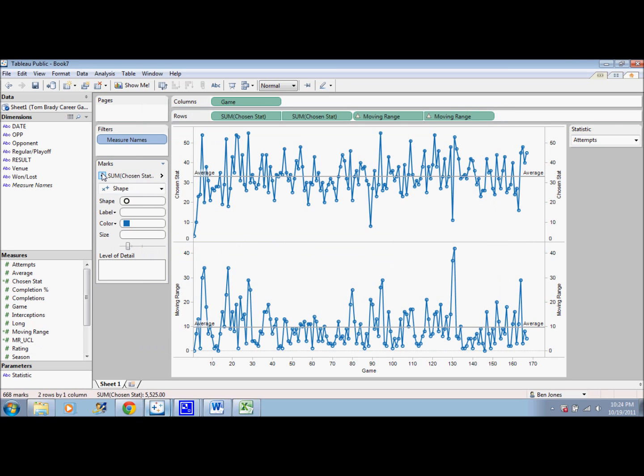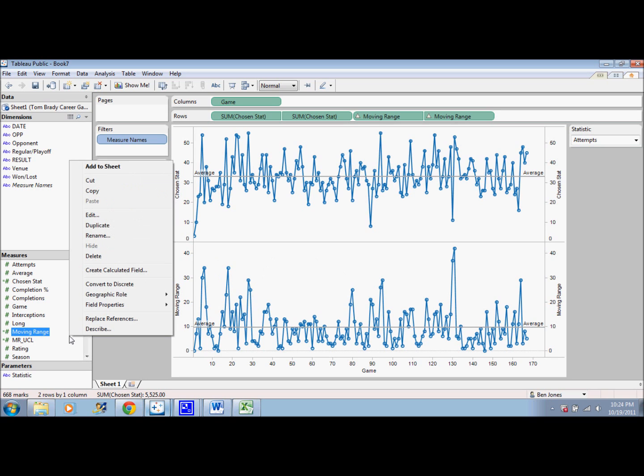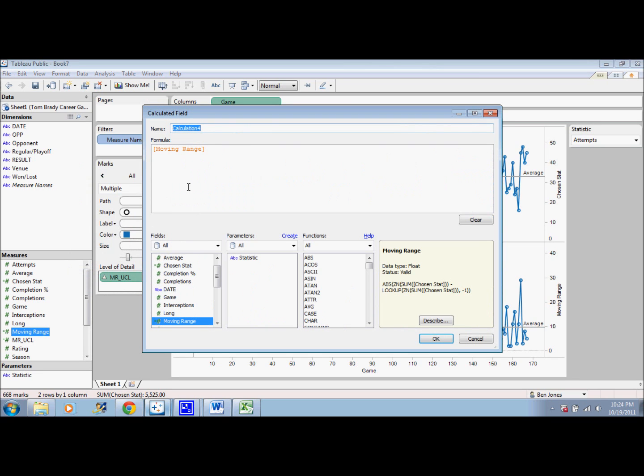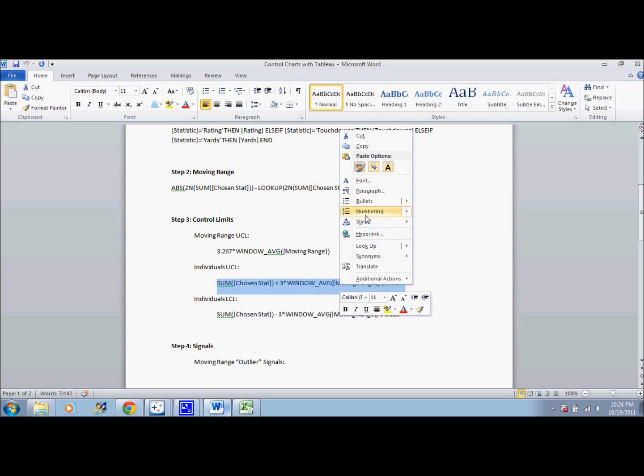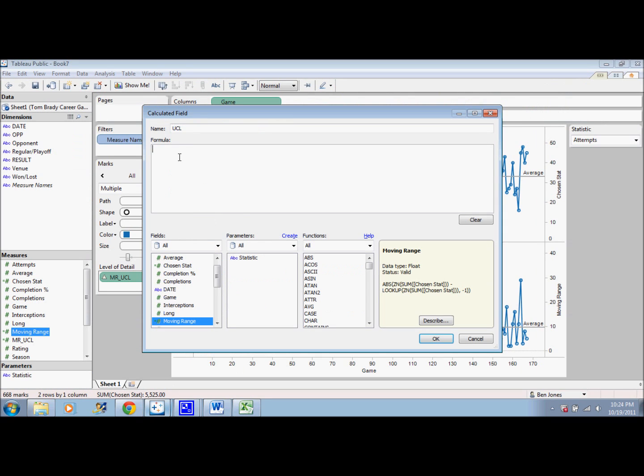Okay, so now what you need to do is drag that new calculated field, moving range upper control limit, into the level of detail. And I'll show you what we're going to do with that one in a minute. But before we put these lines in the chart, let's create the other ones too. So we've got a couple more calculated fields. This one's for the upper chart. We're going to call this the upper control limit, again just for the individuals, or some call it the X portion of the XMR chart. And here's this control limit. It's basically the average plus 3 times the average of the moving range divided by a correction factor of 1.128. Let's cut and paste that right in there.